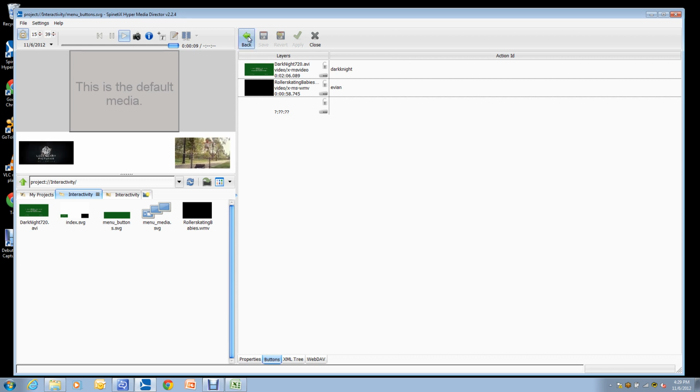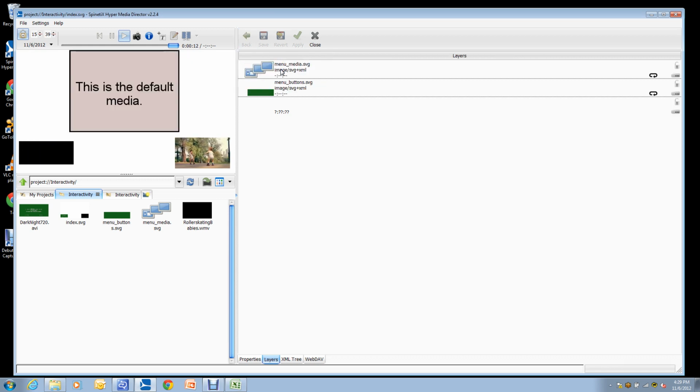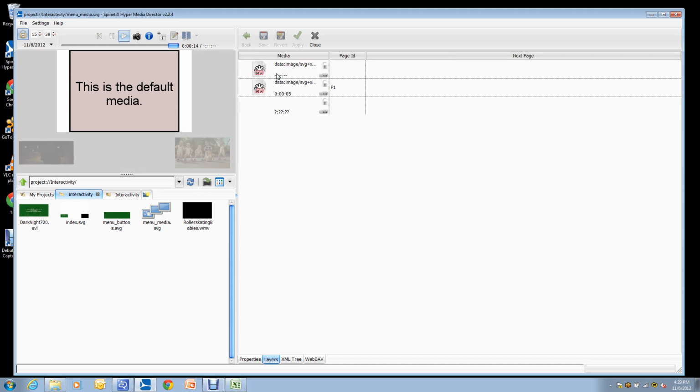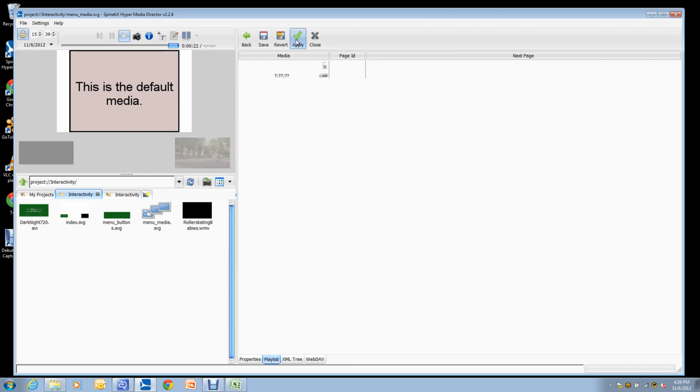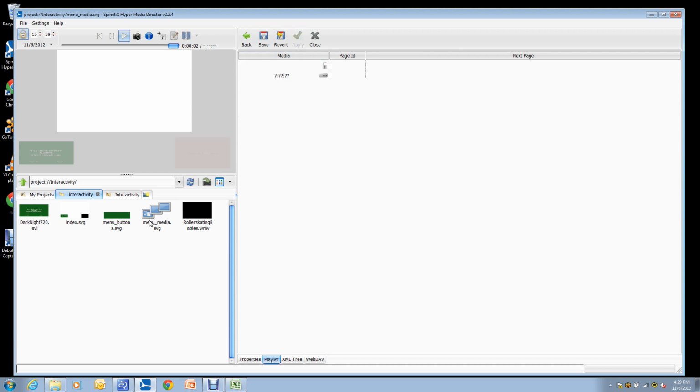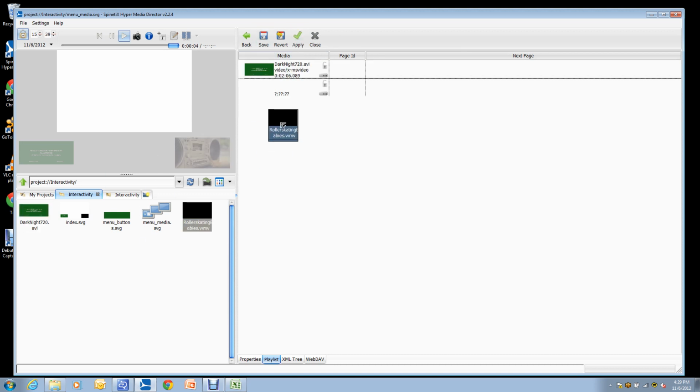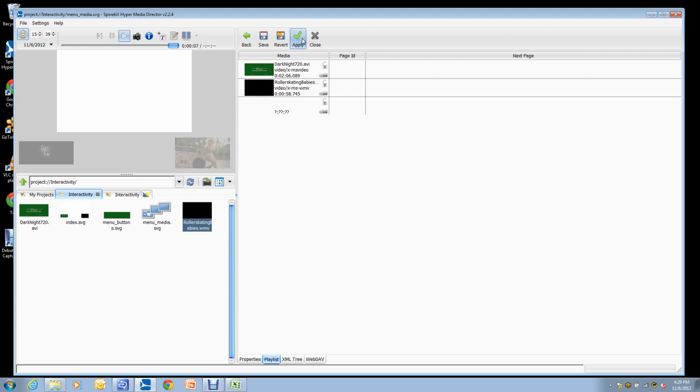So now that we've created our buttons and set their action IDs, we're now going to double click inside this menu media.svg. As you can see, we have these two pieces of media, two layers, so I'm actually going to delete them as well. Click Apply, and now it's blank. And we're going to drag our two videos into this one as well. Now if I click the Apply button, it's going to use this Dark Knight AVI as the home screen, in quotes, essentially, which we don't want. We don't want to trigger either one of these videos until a button is pressed.